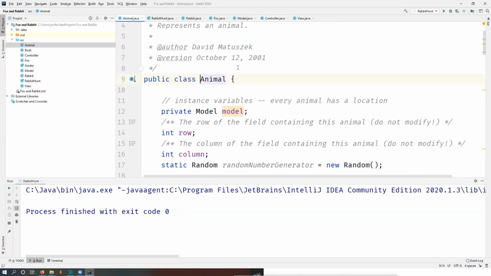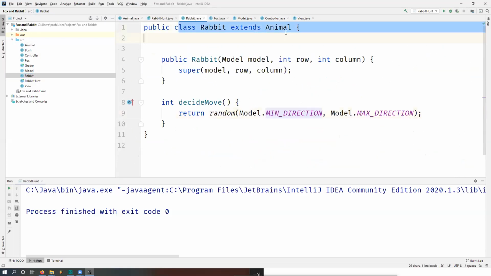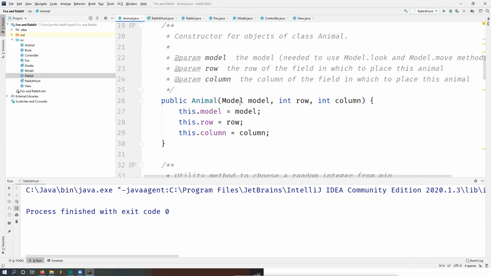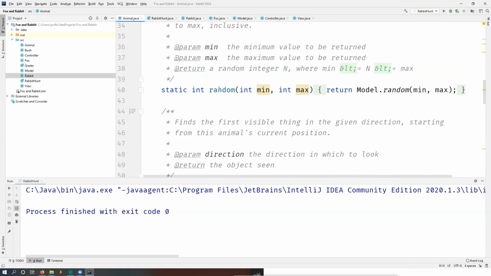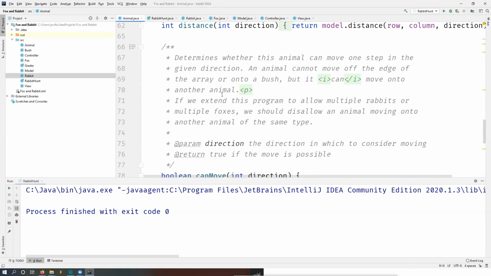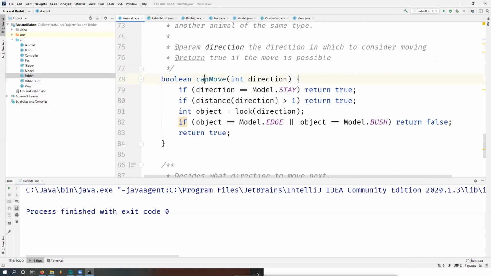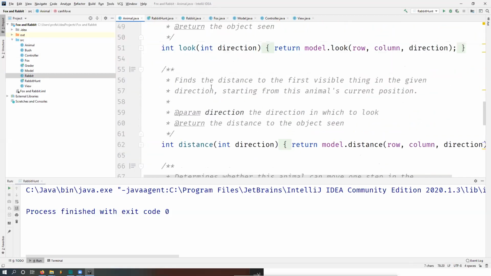The animal class, though, is very useful because, remember, a rabbit extends animal, which means a rabbit is an animal, meaning it can use all the functions that belong inside of animal. So here we see that basically the animal has the ability to choose a random direction. It has the ability to figure out the distance from something to another. It can figure out, given a direction, can I move in that direction?